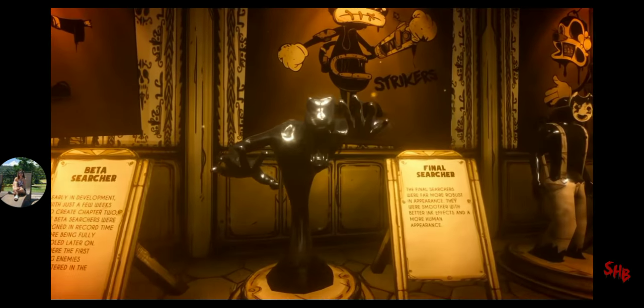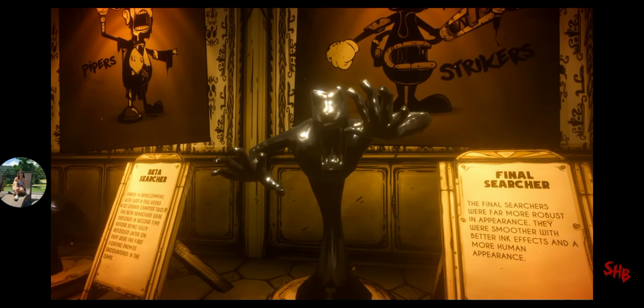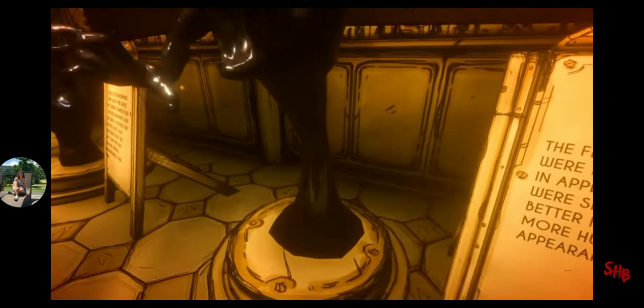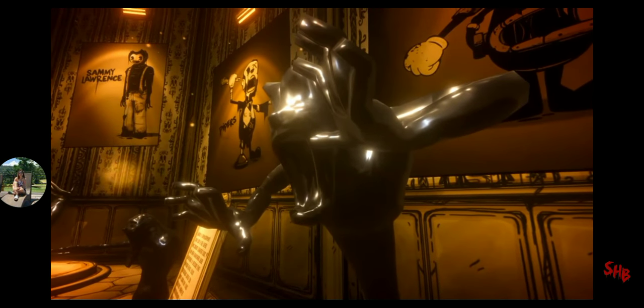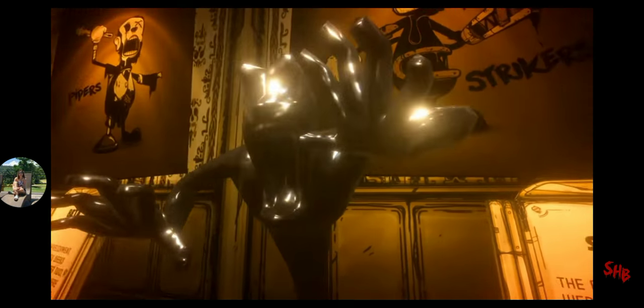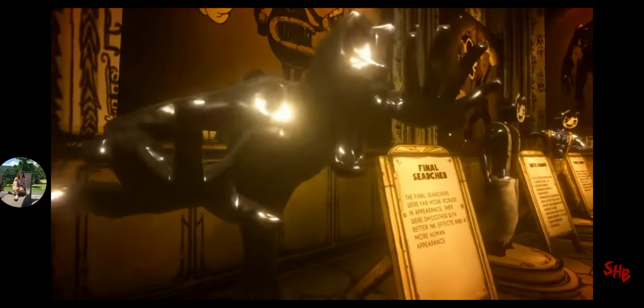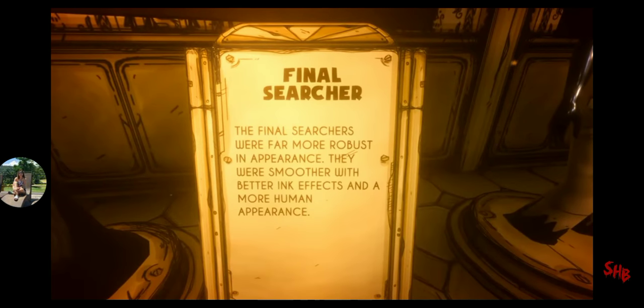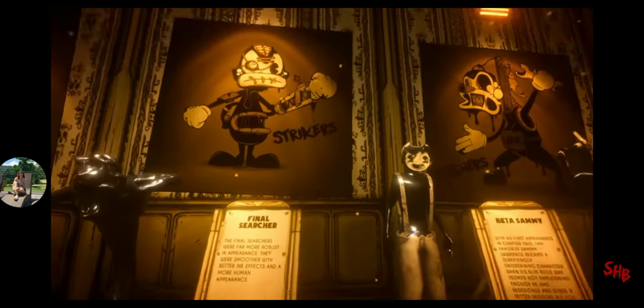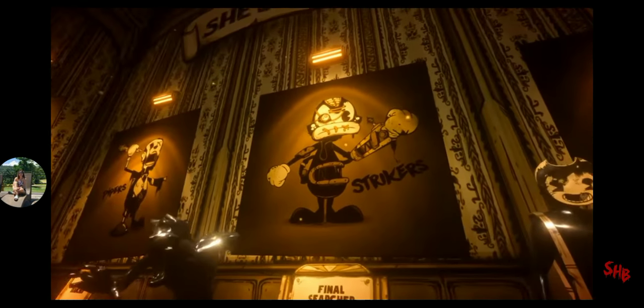And this is the much better looking sort of remodeled version, which animates obviously a lot more sort of cartoonishly as well. And it's far more, I suppose, creepy and ghoulish. The final searchers were far more robust in appearance. They were smoother, with better ink effects and a more human appearance. Yeah, you can definitely see that there.